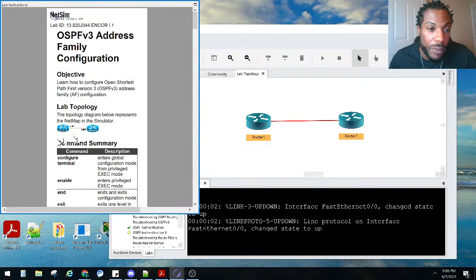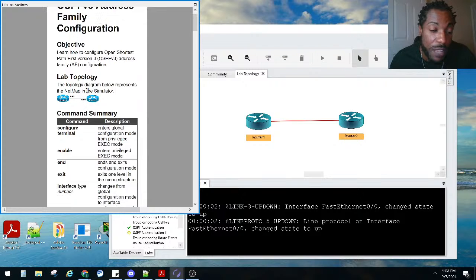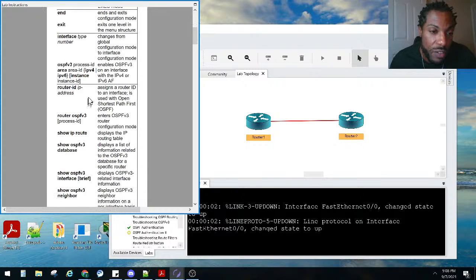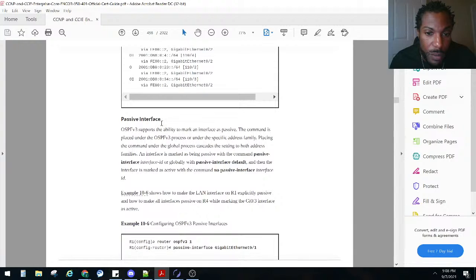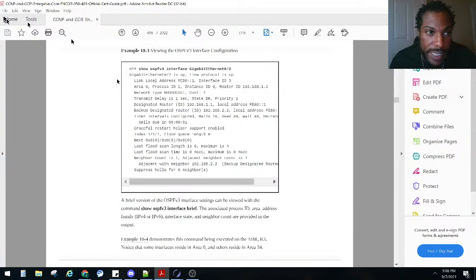Anywho, this is a simple lab, right? We only got router 1 on the left, router 2 on the right. Learn how to configure OSPF version 3 address family configuration. Now, again, address family is an optional configuration. Do I have the book? I was reading about address families here. This is the Encore book, right?